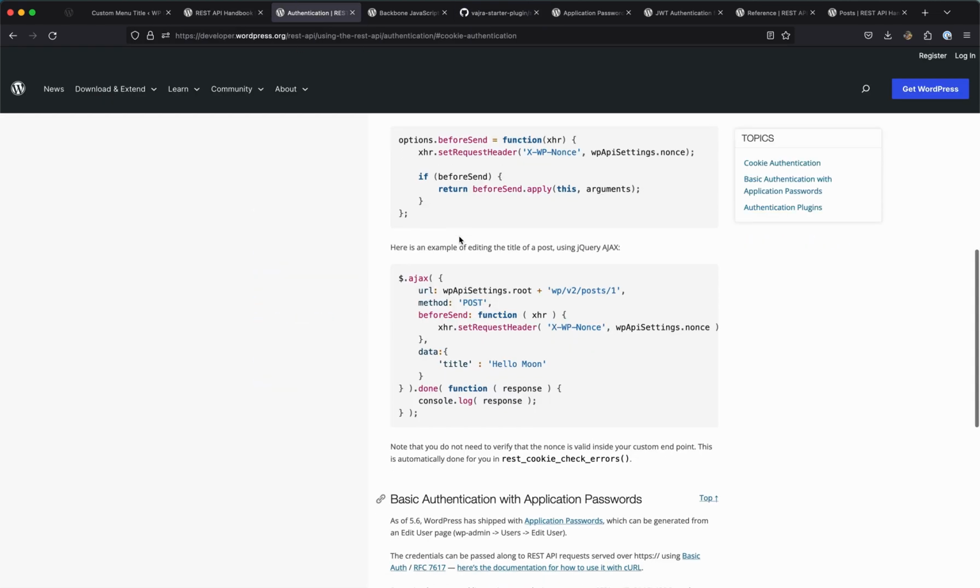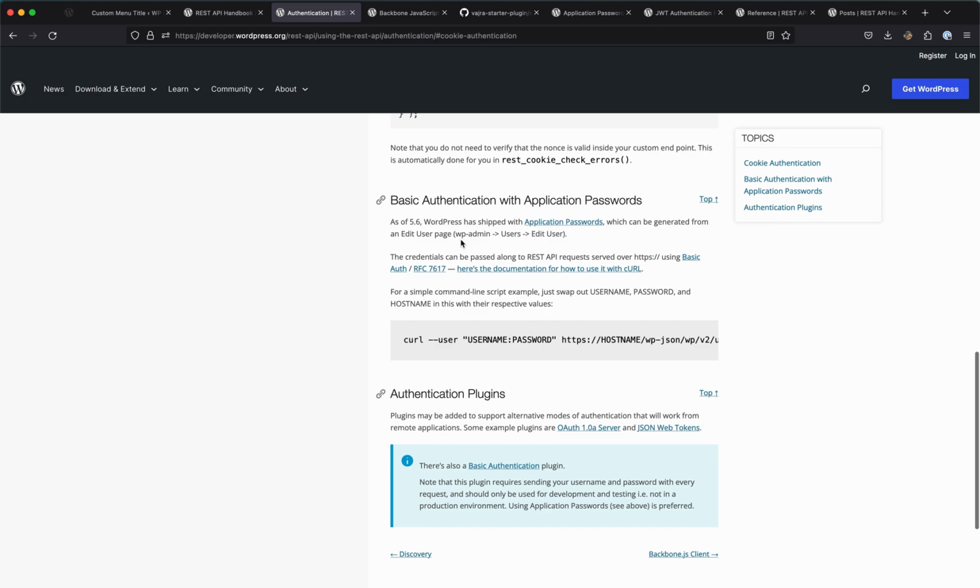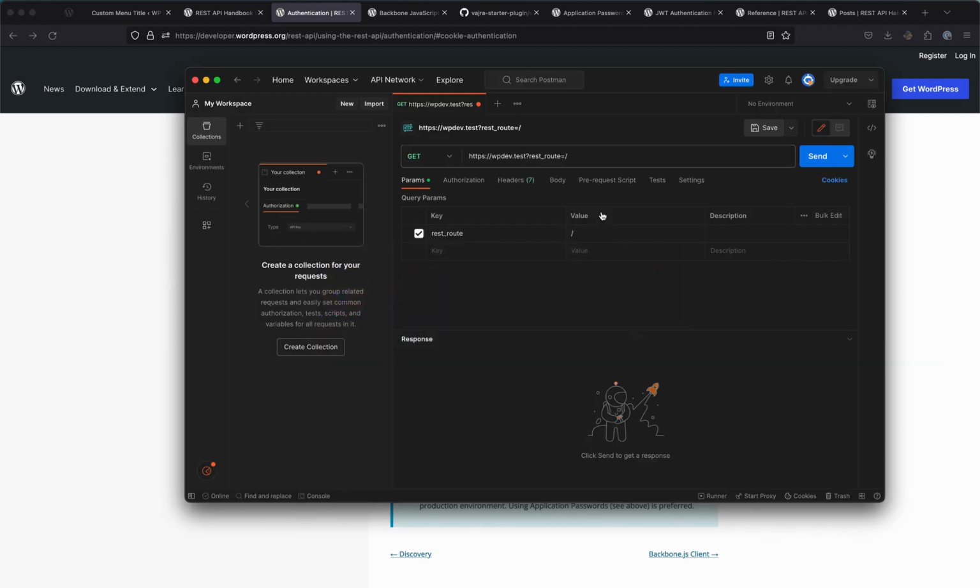Let's take a look at the application passwords. I'm not going to get into how to create the application passwords, but I will simply show you how it is used under the hood to interact with the API. So I have Postman running here, and I am using the application passwords I have already created. So let me show you.